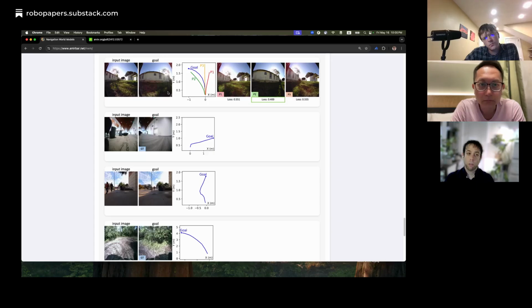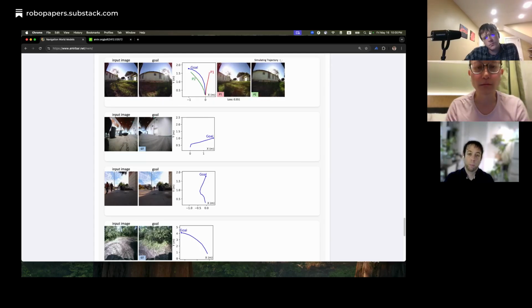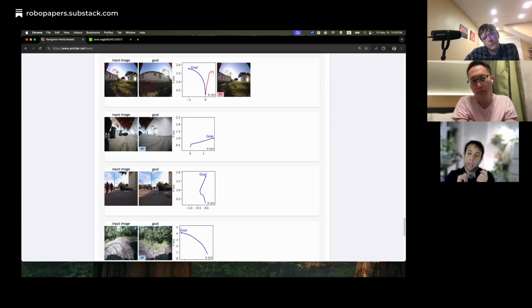So what you can do is take the input image and this sequence, P1, P2, P3, and simulate each one of them using the world model. Now you can compare which one of them matches the goal the best, and just measure some perceptual similarity between the goal and the outcome, and pick the one that leads to the best outcome.